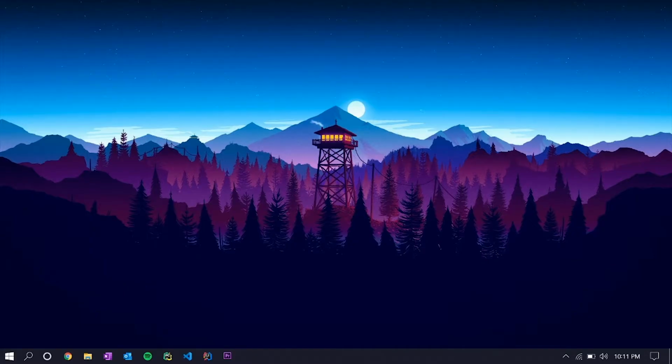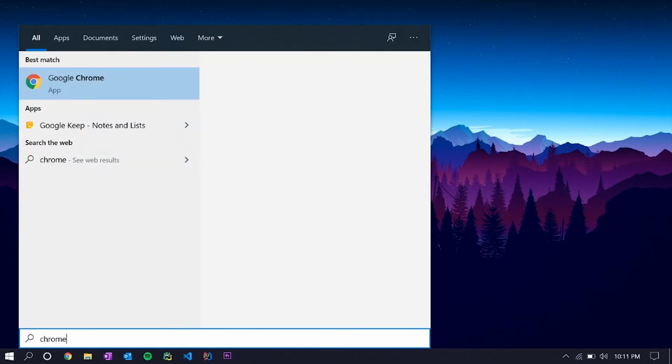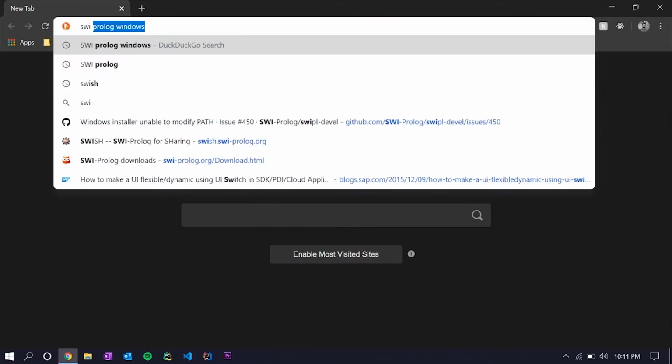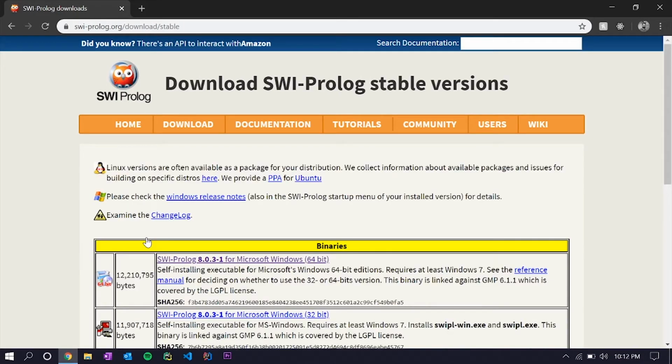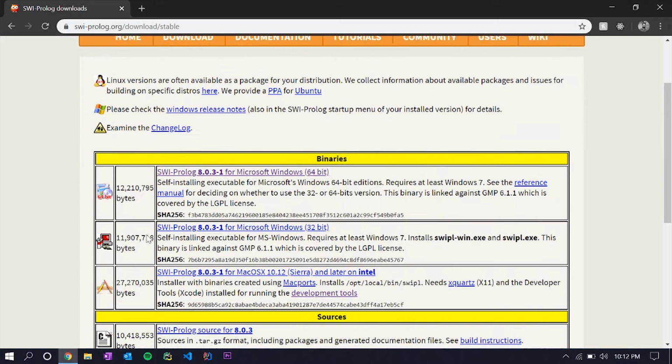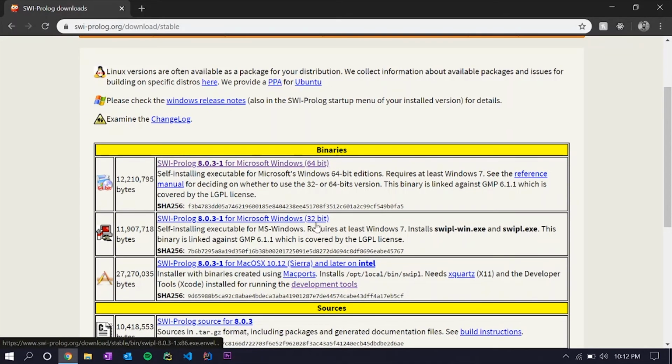First, head over to Google Chrome and download SWI Prolog for Windows. Click on Stable Releases and make sure you select the appropriate version according to your operating system. Mine is a 64-bit, so I'm downloading the 64-bit version.